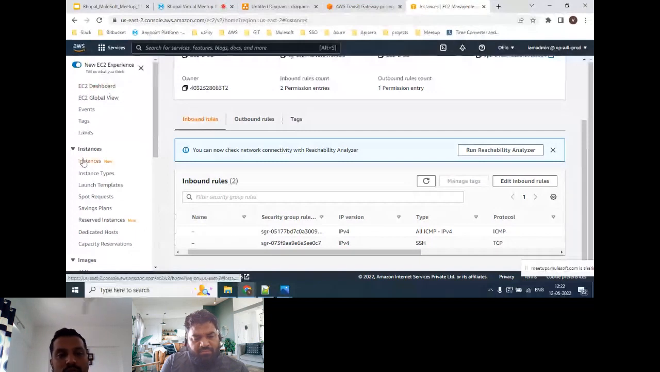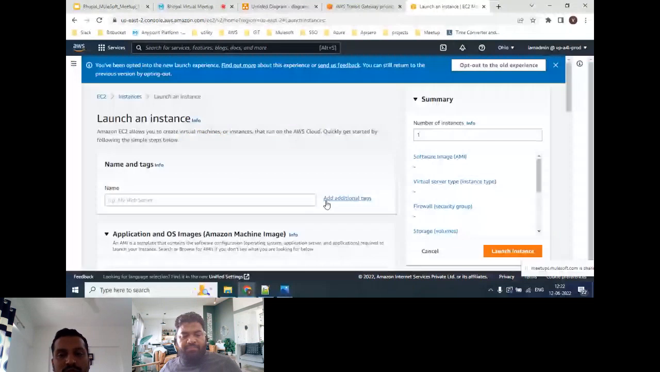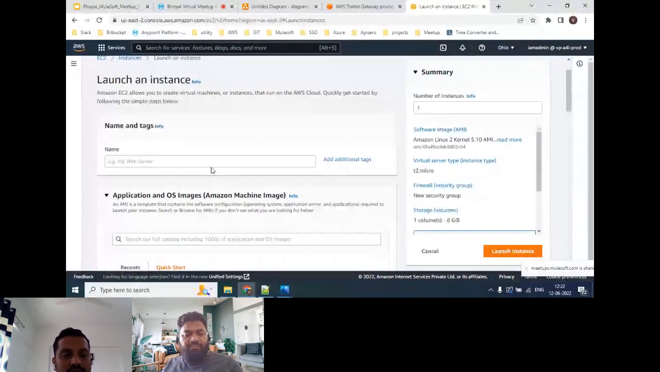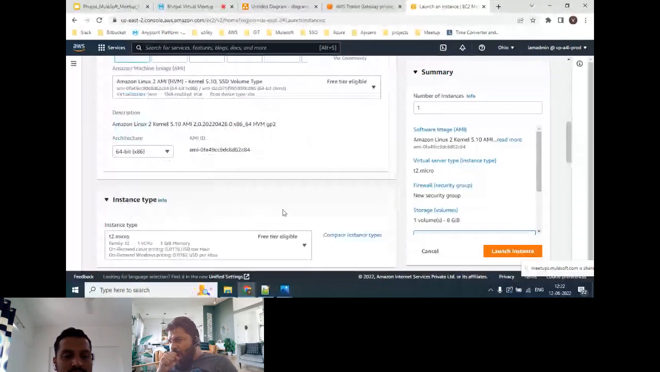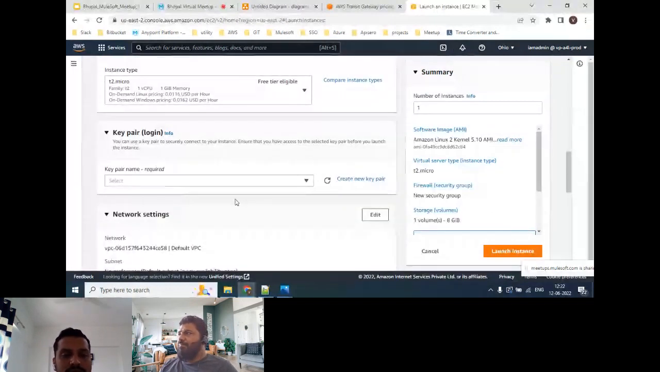Again, it's super simple to create these instances. Just click launch instance. In fact, most of you must have worked on this. So just give some name over here. You can select whichever OS you want over here, and then you can select the type of instance over here. If you want a key pair to be there for when you log in, then you can select it over here.